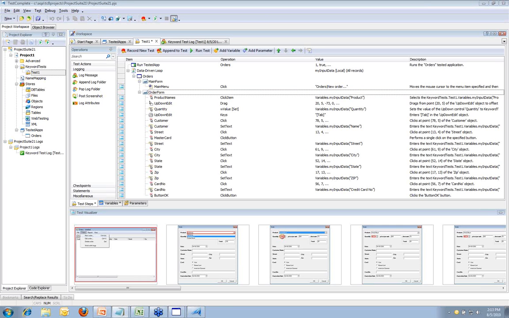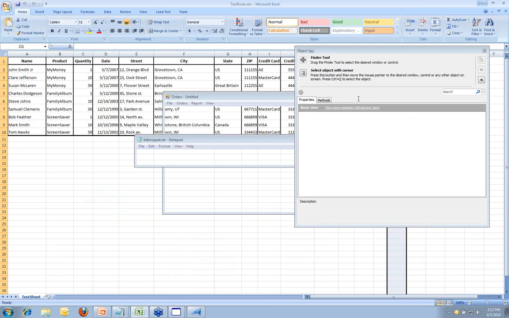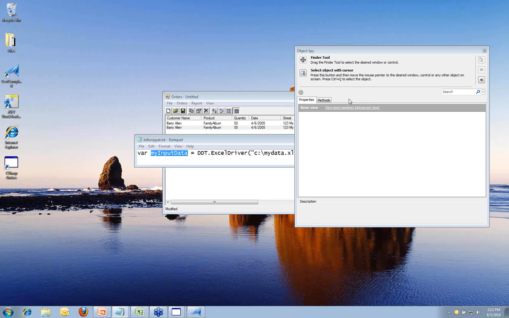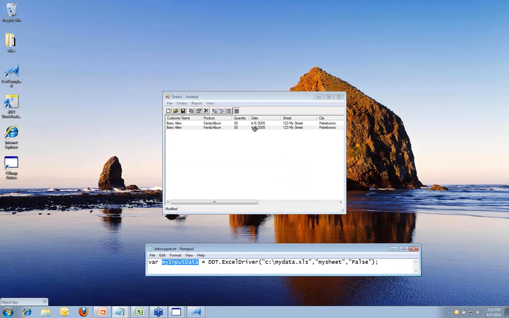All right, now let's talk about some of the other changes that we've made in TestComplete 8. One thing to point out is that we've simplified the Object Properties Viewer. In fact, we've renamed it, because Object Properties Viewer is kind of a mouthful. We've just renamed it down to Object Spy. And the Object Spy works exactly as you remember. You can now select an item just by using the Finder tool here. Select Control. I'm going to select this grid right here.